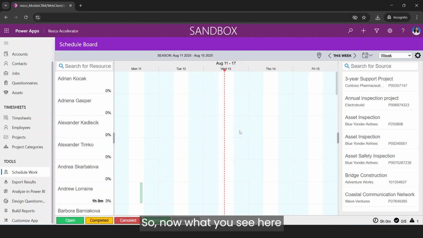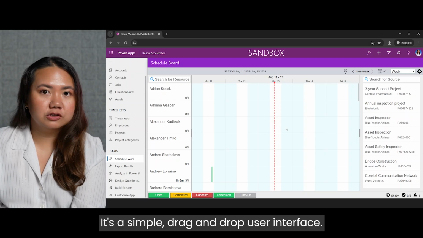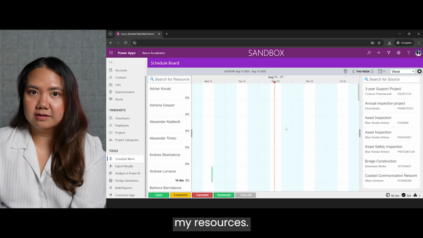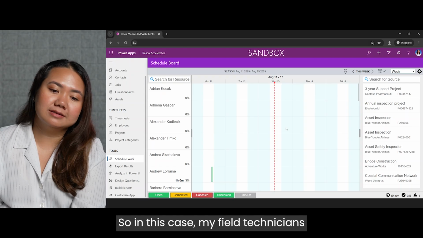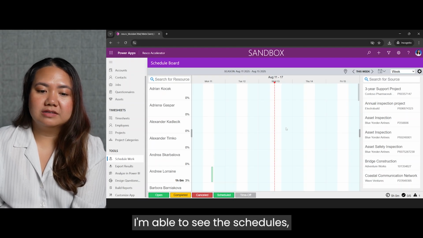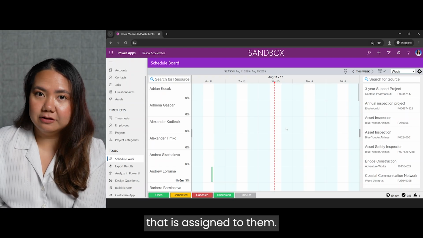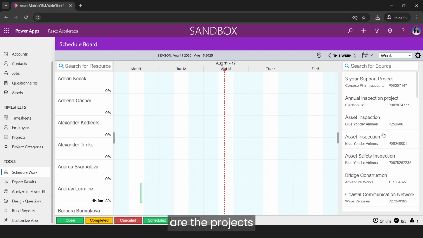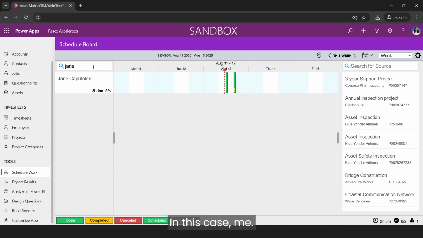So now what you see here is the schedule board that is built by Resco. It's a simple drag and drop user interface. I am able to see as a manager my resources, so in this case, my field technicians out there. I'm able to see the schedule that is assigned to them. I'm able to see on the right side corner over here the projects which we can assign directly to our resources. Now, in this case, I will assign it to one technician, in this case me.